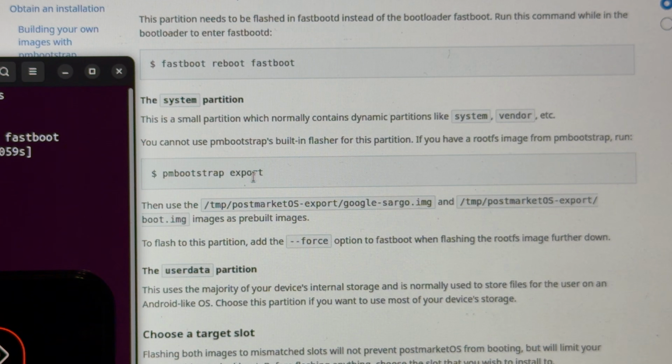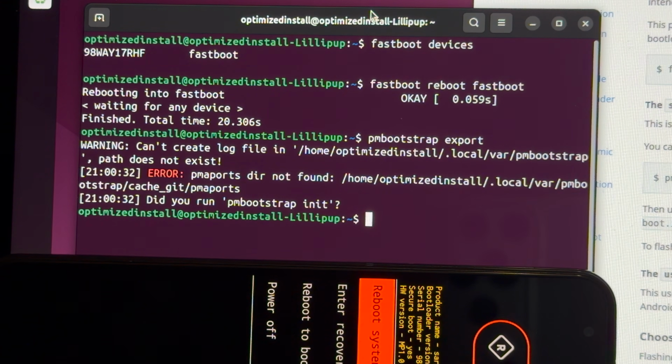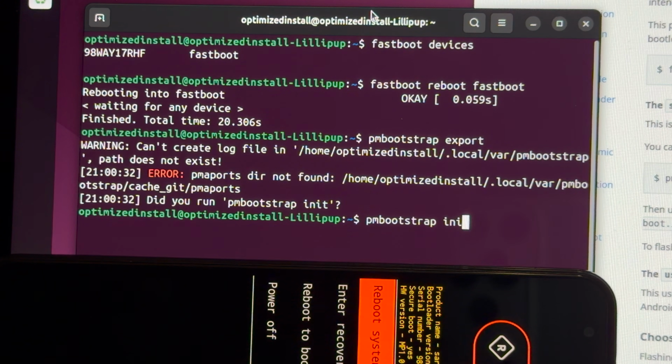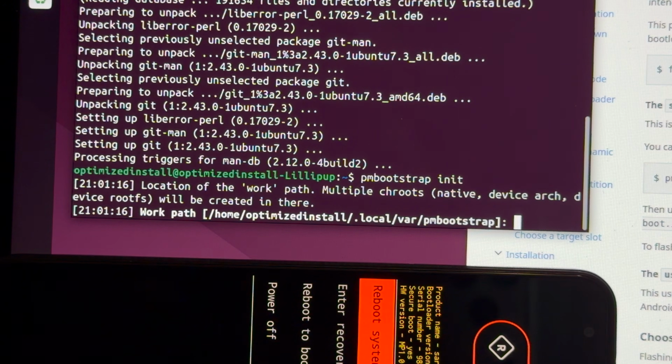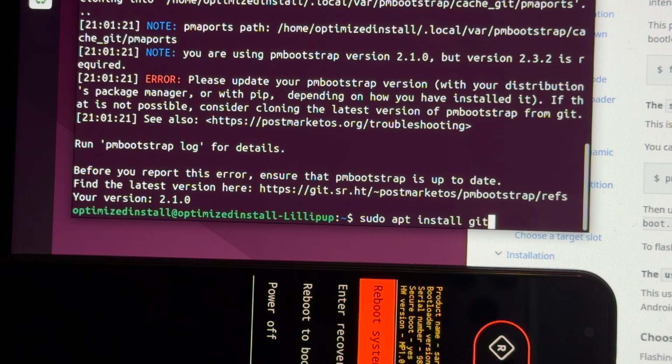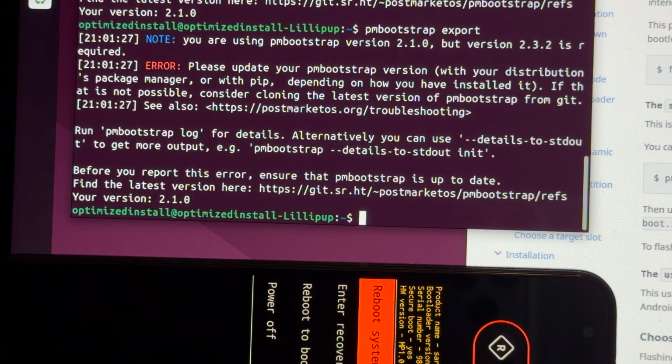Okay, so the system partition, we can't use PM Bootstrap's built-in flasher for this partition, but if we have a root file system image, run this command. I don't think we have one, but let's just run it to see what it does. Okay, apparently we gotta run pmbootstrap init. Okay, and now we need git. Run this again, and then run this. Please update your Bootstrap version. Okay, do I want to use this?